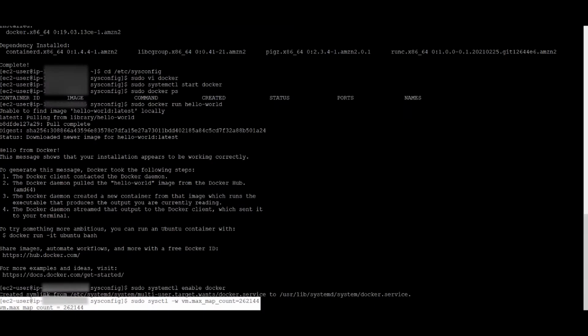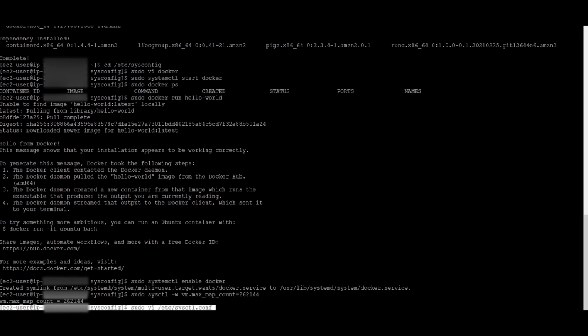The final step in preparation for the HCI installation is adjusting the default max map count value. Lastly, to configure the max map count value to adjust on reboot, edit the sysctl config file. You can now proceed to the final video to install HCI.